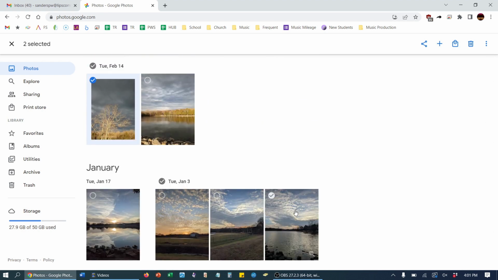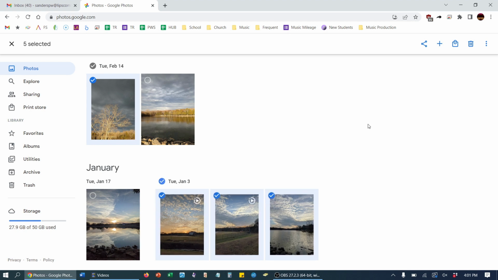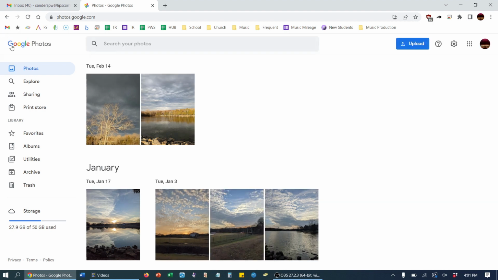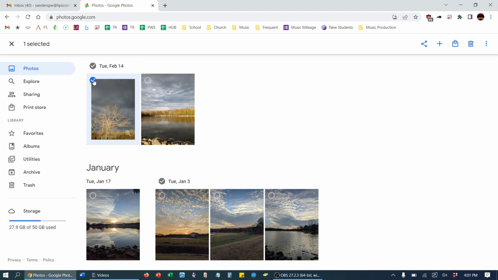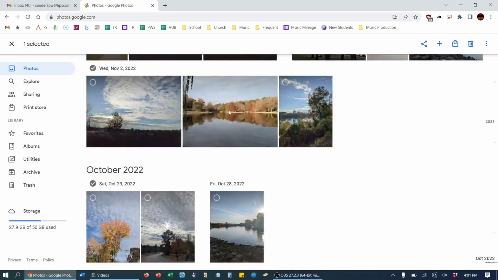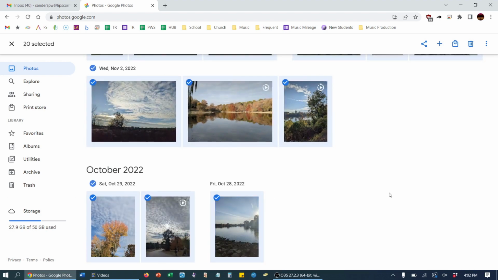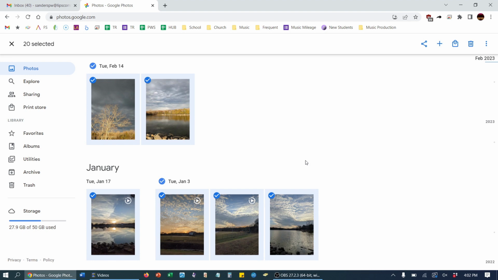If I have photos that are grouped by a date, like these three, if I click on the check mark next to the date, it will select all three of those photos. I'm going to click on the X in the upper left, and it will deselect all my photos. Finally, if I want to select all the photos, this is a little tricky, but I click on the first photo and select it. I scroll down to the bottom. I'm going to hold down Shift, and I'm going to click on the last photo. And now I have all 20 of my photos selected.